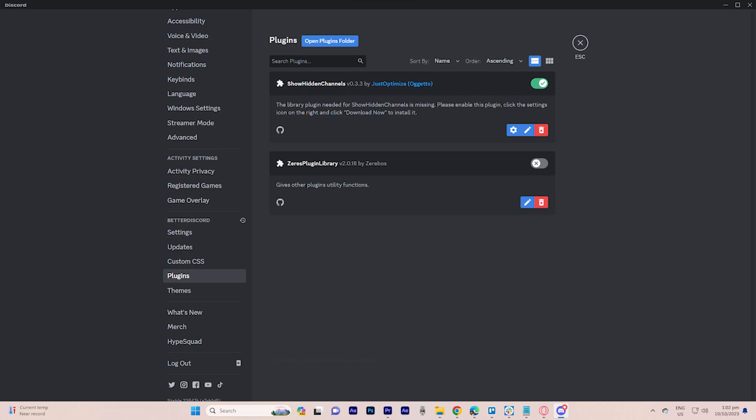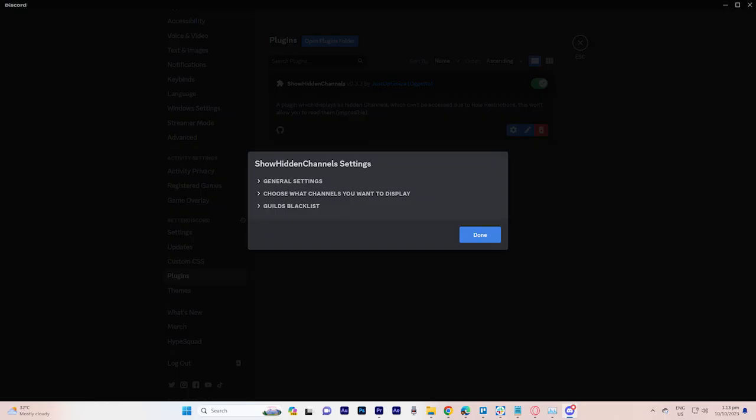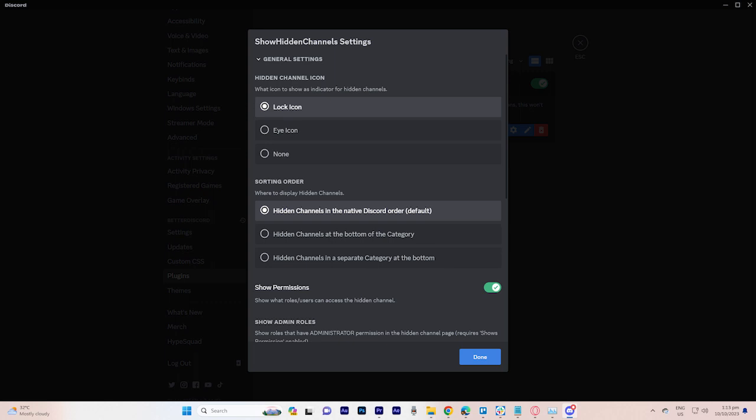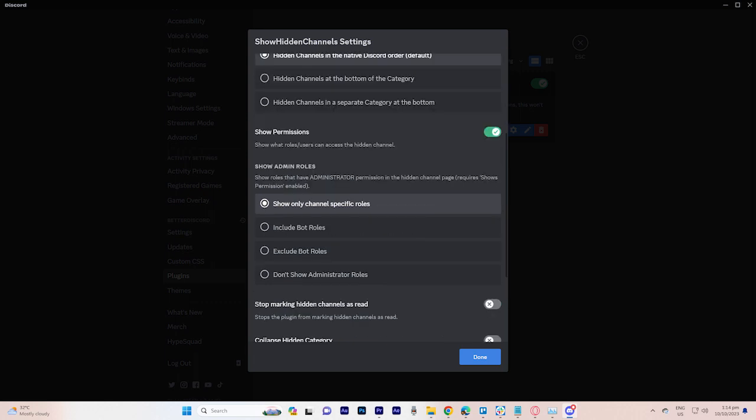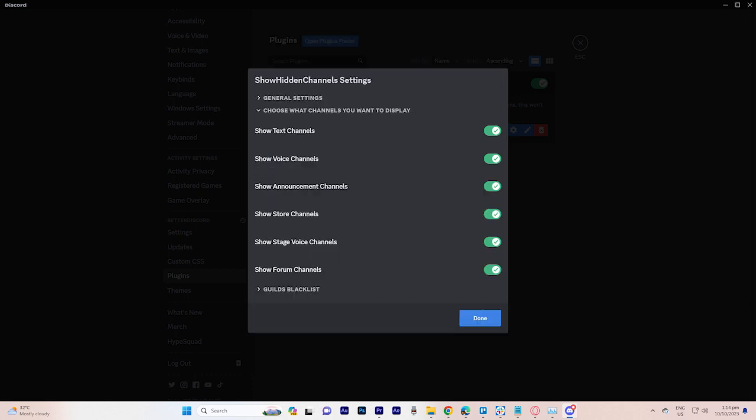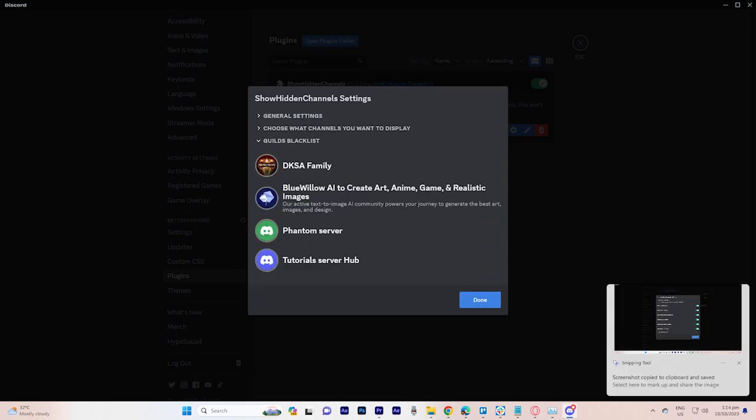Here, you'll find the specific plugin. You can toggle options on and off, or delete it if you encounter issues. Within the settings, there are various options. You can select the channel display preferences and access the general settings, including a blacklist to verify if it's working.